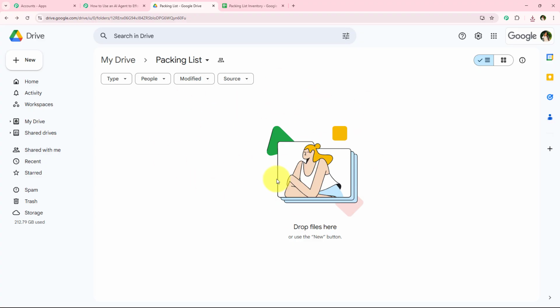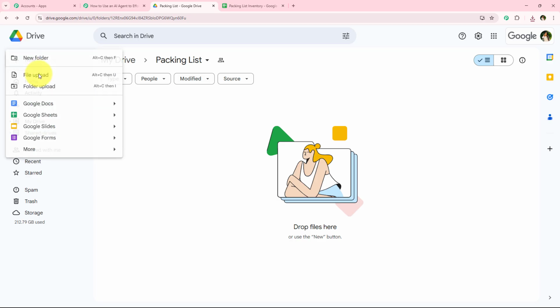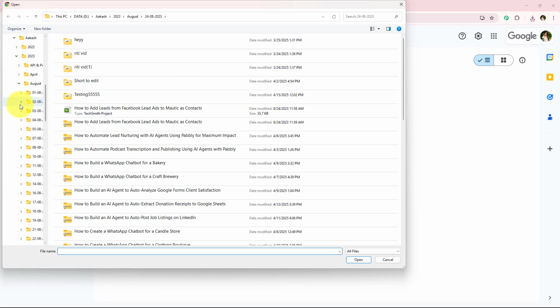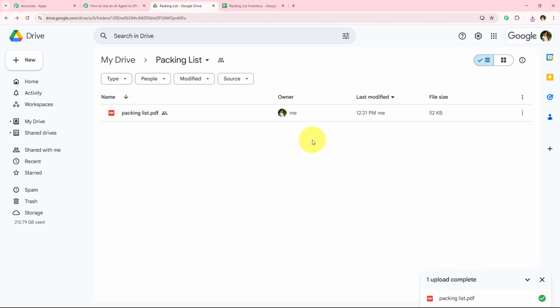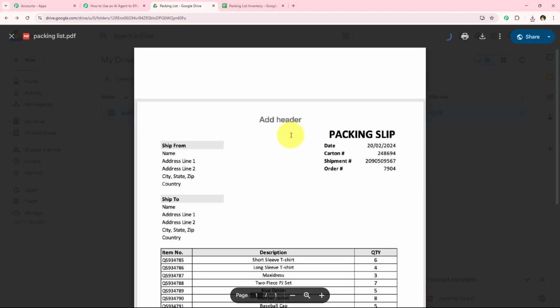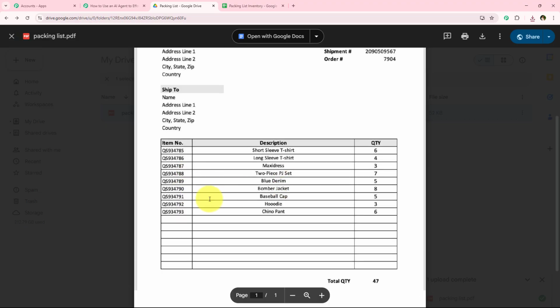So I'm just going to open my folder and we are going to drag and drop a file in this folder. So I'm just going to go towards this new and upload a file in this folder first. So I'm just going to look for my file, and over here you can see that this is my file, which is packaging list. So I'm simply going to upload this file, and as you can see that I have successfully uploaded this file right over here.